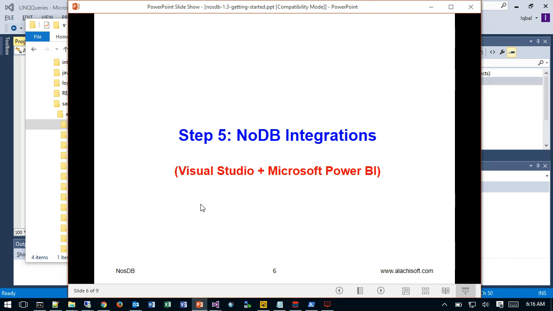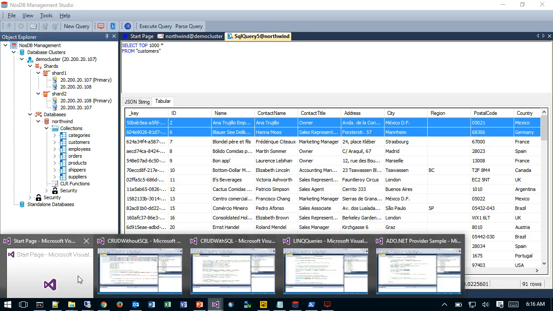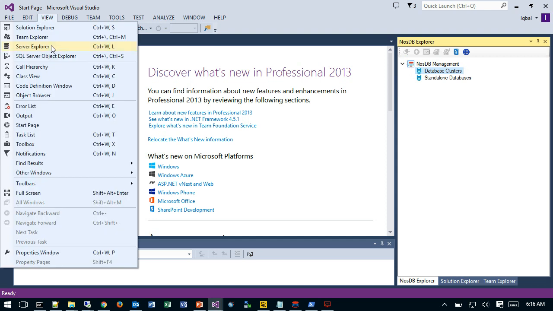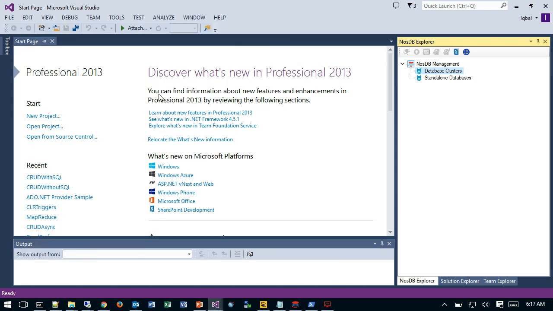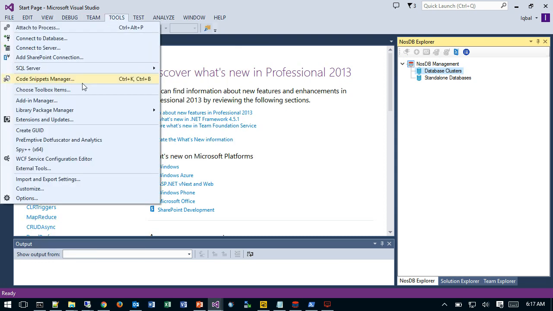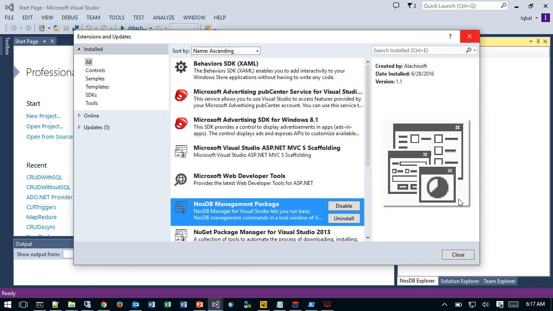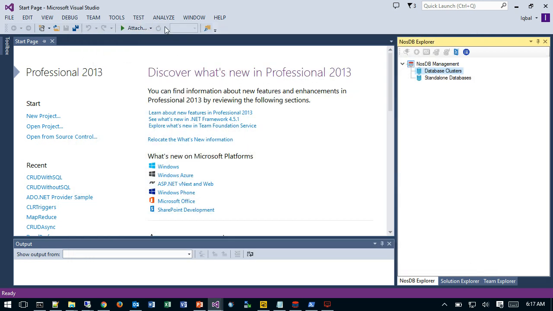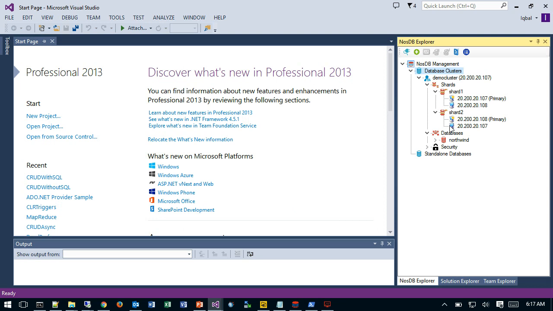Finally, let me show you various integrations of NosDB. Number one, you can manage all this stuff from within Visual Studio. So I have a Visual Studio opened here. You can come here into the other windows, and you do the NosDB Explorer. By the way, I have installed this. If I go to the extension, I have installed this NosDB management package, which is a Visual Studio extension that you will need to install. Once I have that, I can connect to an existing database cluster, and I've got all the databases and the collections also.